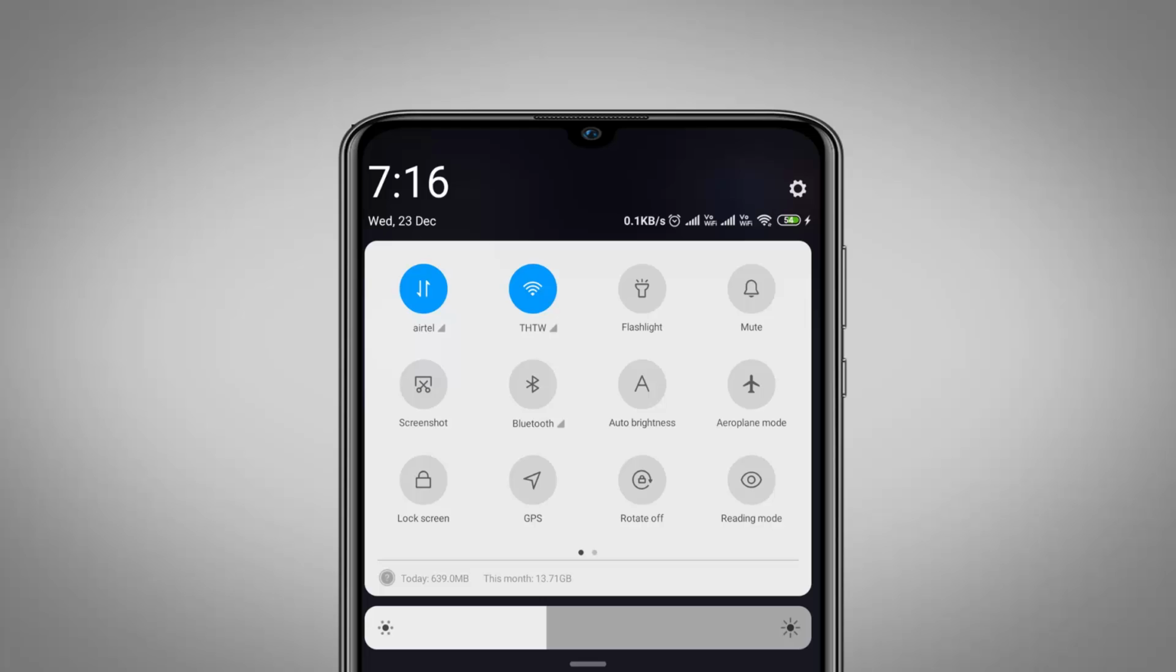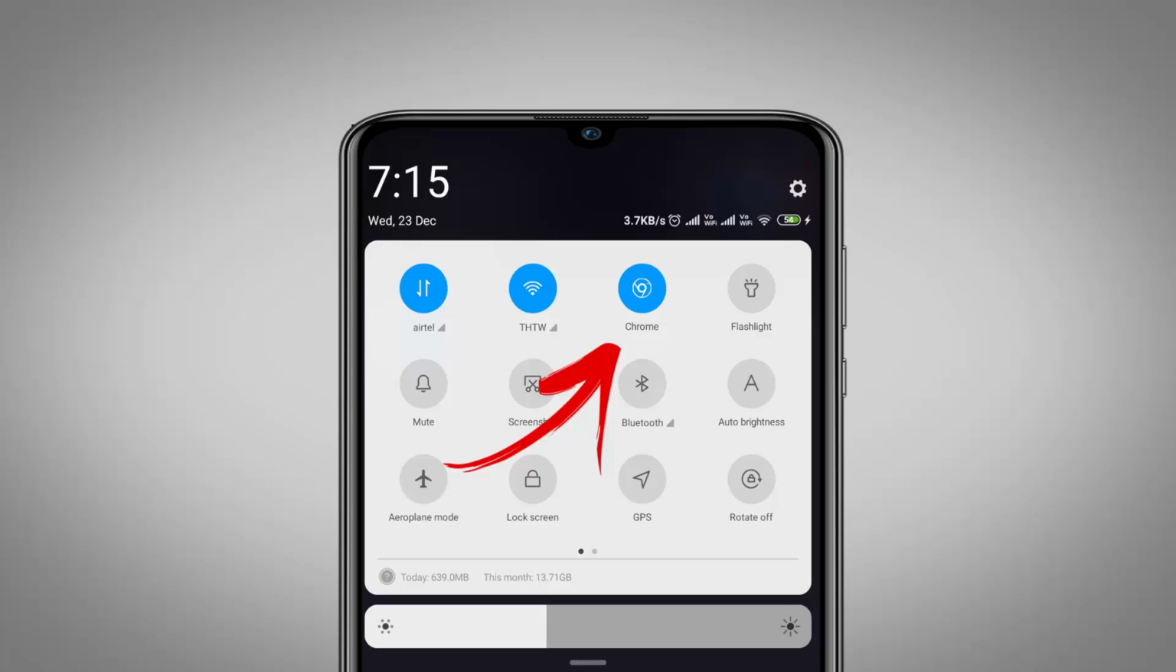Guys, today I'm going to show you how you can add application shortcut in your Android notification panel. So without wasting any time, let's get started.